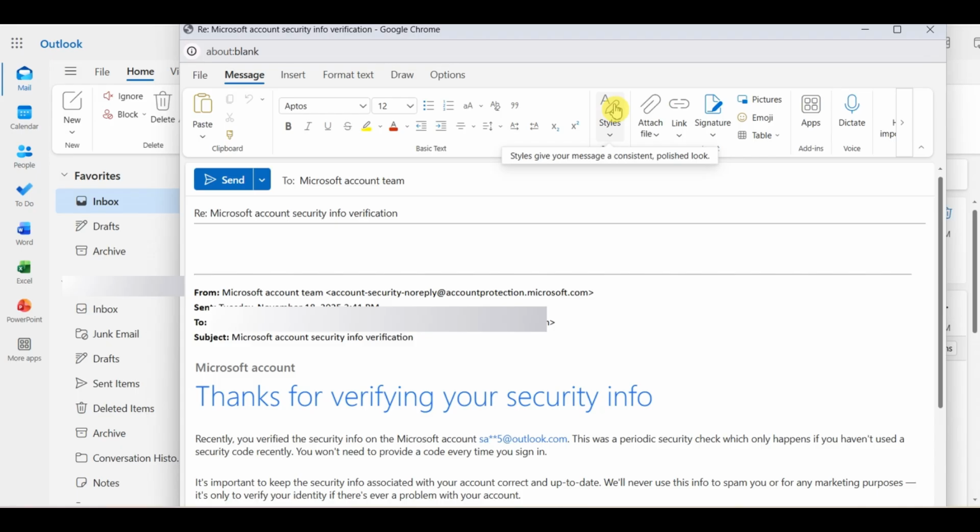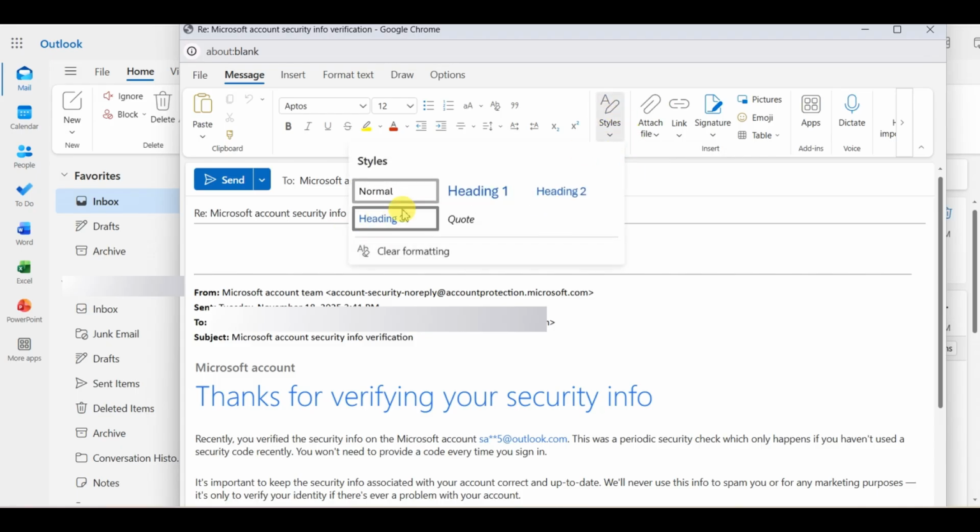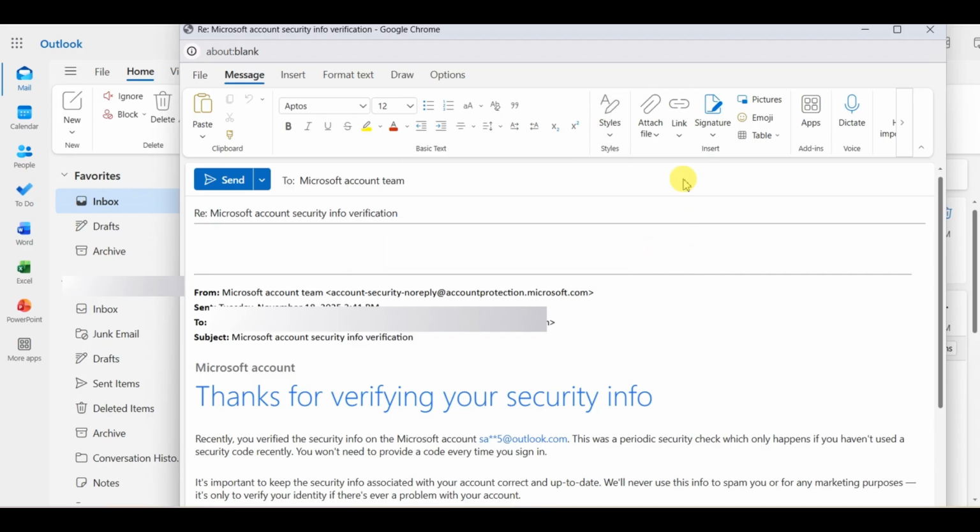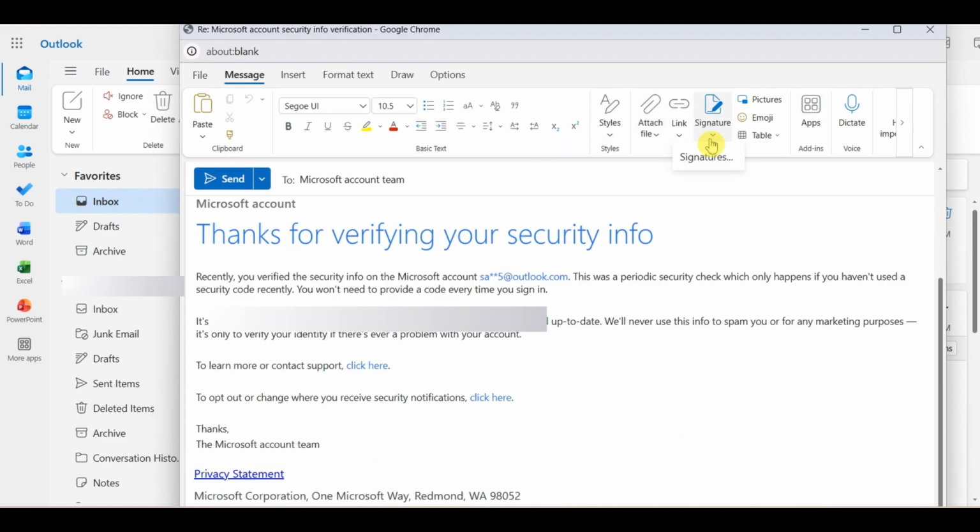You can also select from different text styles, and there are several presets you can apply to enhance the appearance of your message. If you need to attach a file to your email, you can use the Attach Files option. This allows you to upload a file from your personal computer, select one from OneDrive, upload and share, or attach a link instead. If you want to include a signature, you can add it using the Signature option.